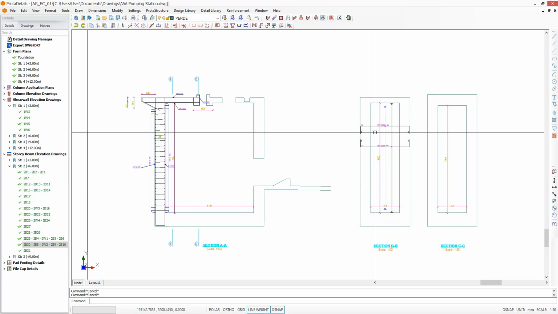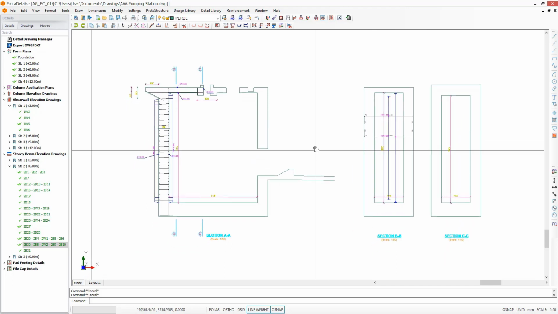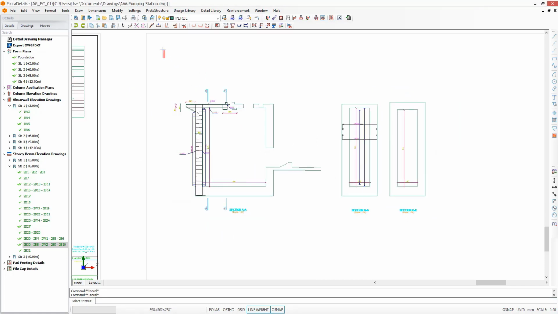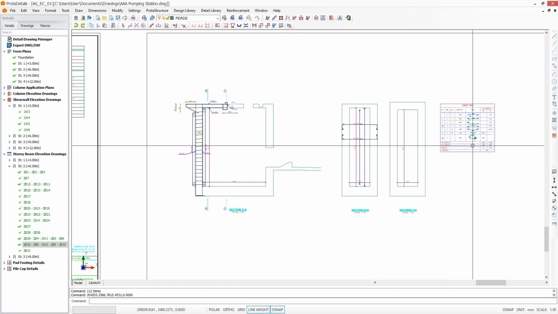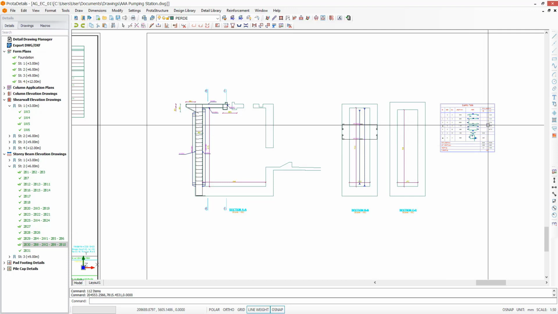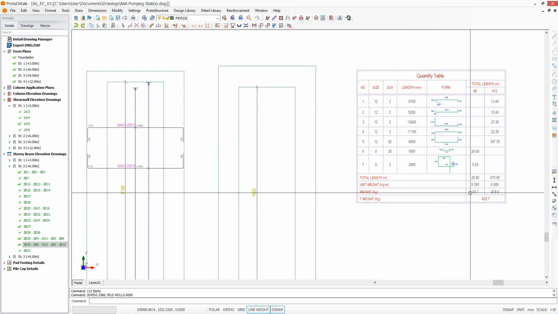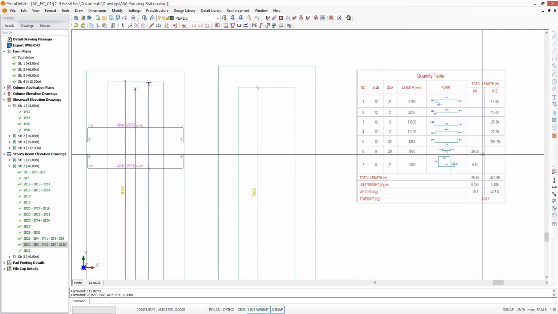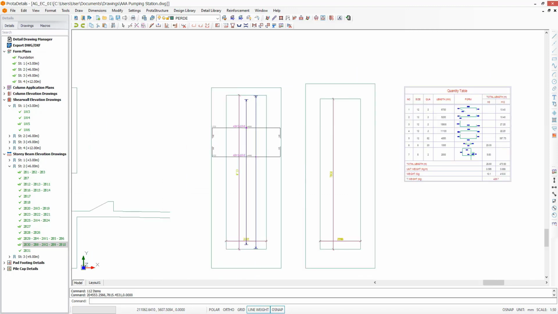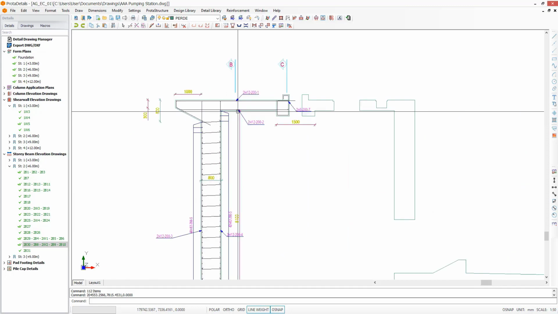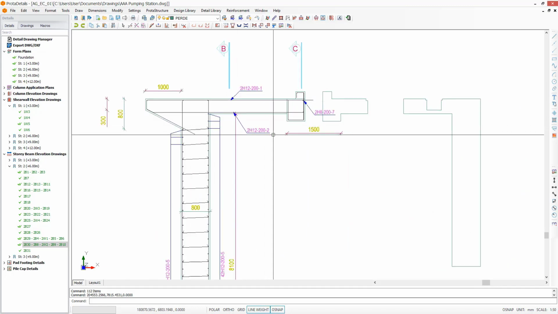But the best part about this is, of course, the quantity takeoff, because all this work, all this rebar generation can be resulted in quantification. And as you see, all the rebars that I've created are quantified correctly and listed inside this quantity takeoff. And we can see that actually we have now the bar marks here.